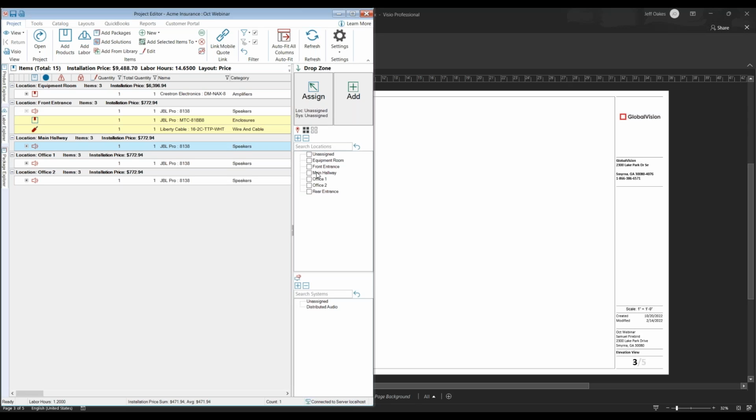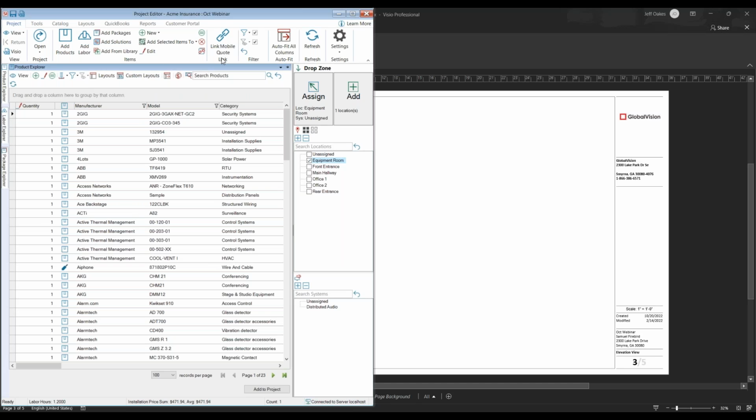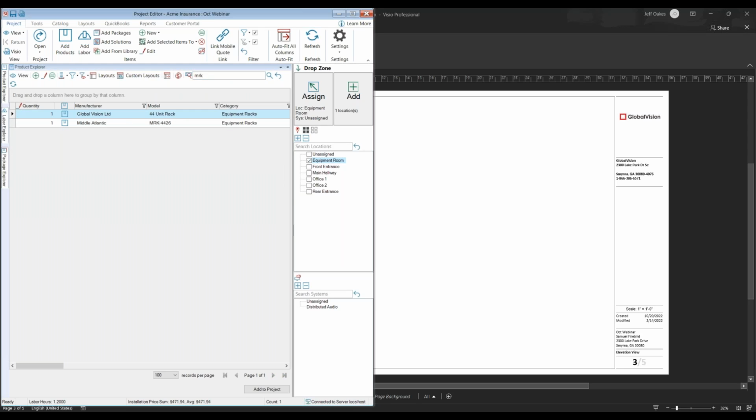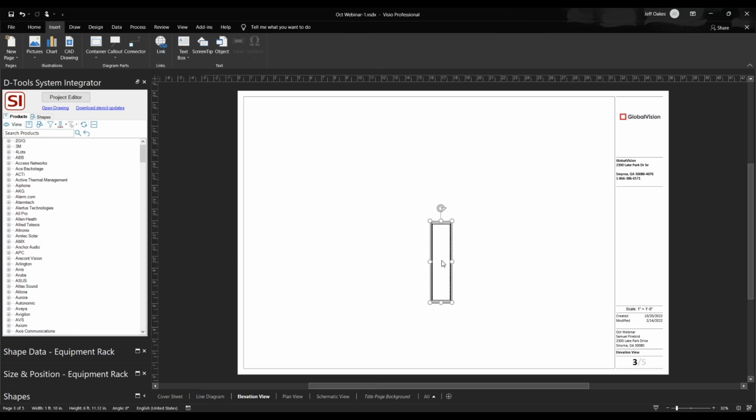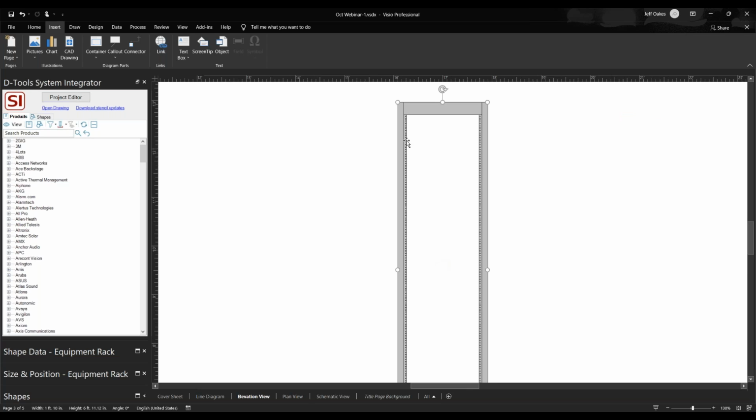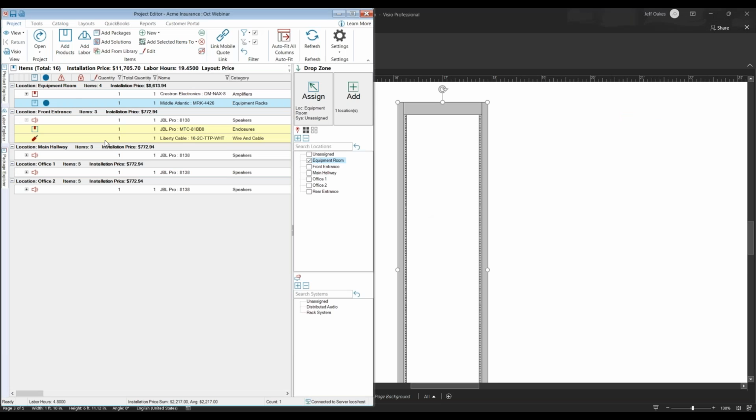So what you do, just go select your location, just like we did before. You can find a location or multiple locations. You come over here and find the product in your database. So we'll go find a rack here. You select it, and then you just drag and drop it out. All right, so that now brings it out onto the drawing. Now that rack that I've just brought out has now also landed in our equipment list. So now the price has gone up. Before we were just under $10,000. Now we're at 11.7, and our labor has also gone up too.